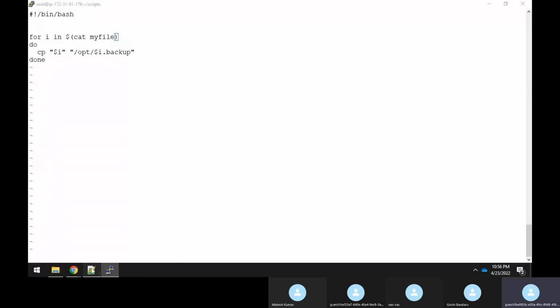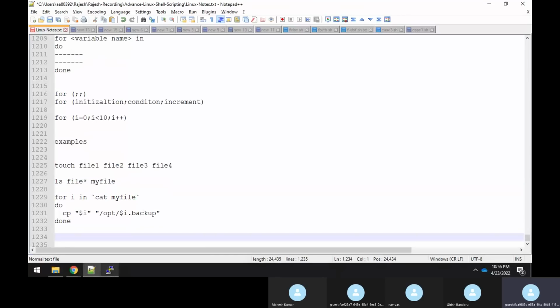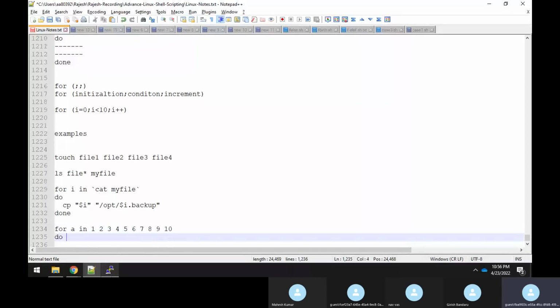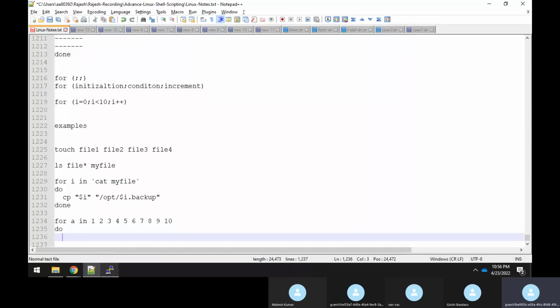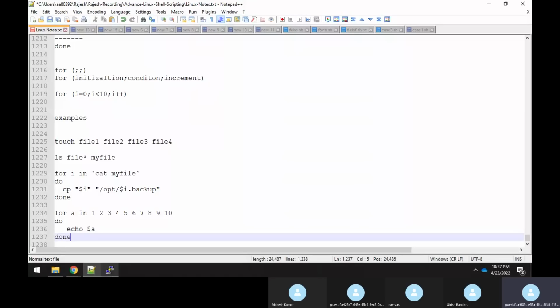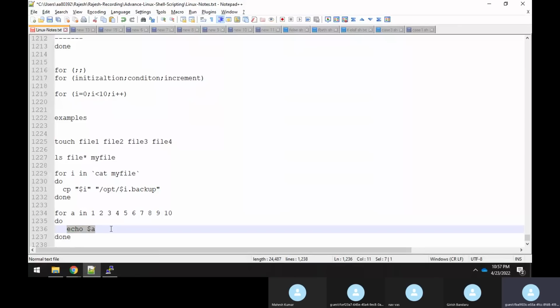One more example. Say for example, for variable name A, I'll pass the options here itself: 1, 2, 3, 4, 5, 6, 7, 8, 9, 10. Then do, and inside the for loop, echo $A. Always close the do with done. Here you have all the statements you want to execute.